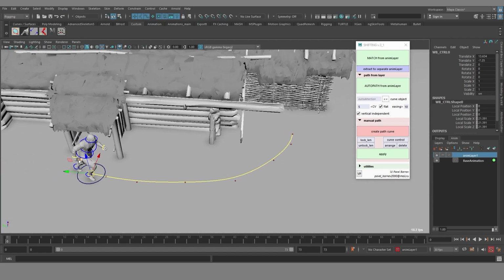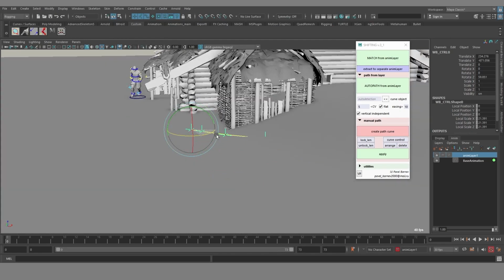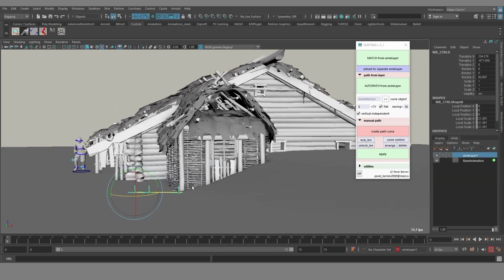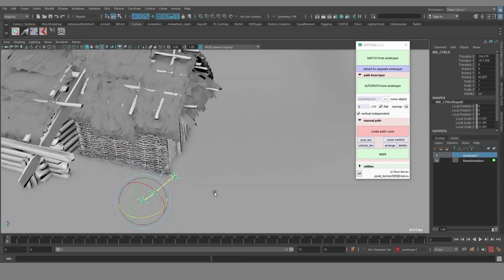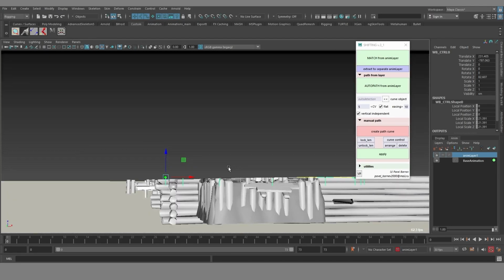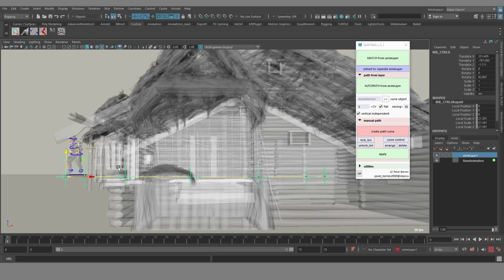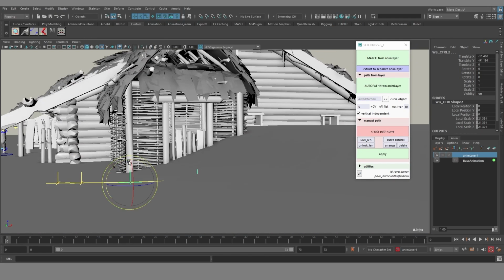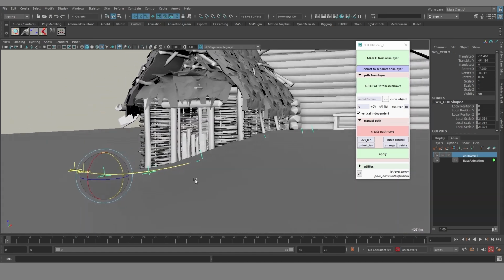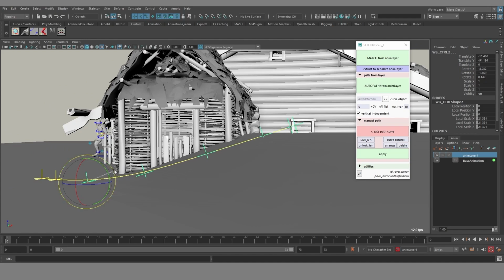Let's say I want the curve to start from here. I want to move it right here. And of course, I want the character to move uphill naturally. But the curve right now is going through the geometry. Maybe a little bit lower. Let me rotate the curve properly, just to make the curve lie on the ground.